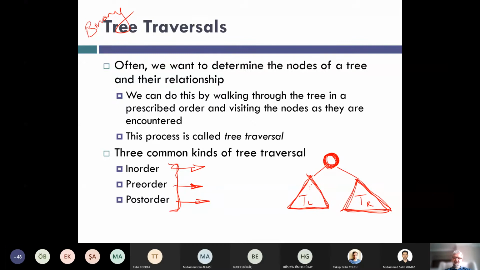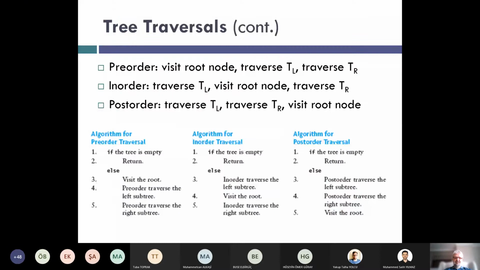How are we going to process left or right subtrees? Of course, recursively, since the recursive definition is provided, right? Based on this recursive definition, how we process the whole tree should be the same as how we process the left subtree or right subtree. This is a recursive method. So the method is simple. In pre-order we visit the root node, then the left and right subtrees. In in-order traversal, we traverse the left subtree, then the root node, then the right subtree. In post-order traversal, we first traverse the left and right subtrees, then the root node. Here we see the algorithms as well.